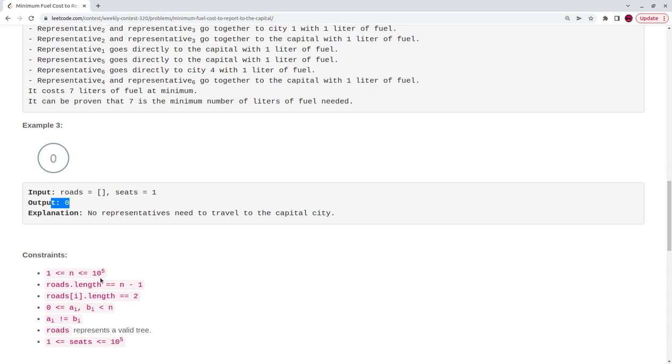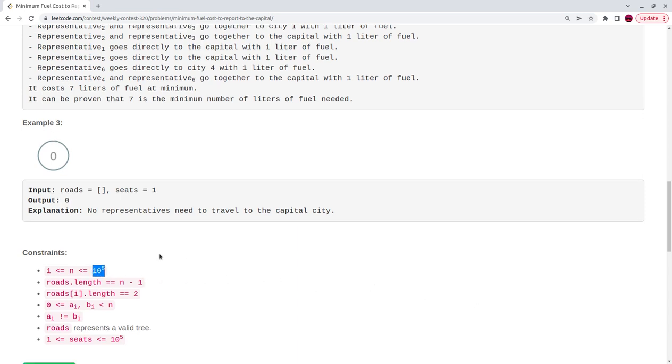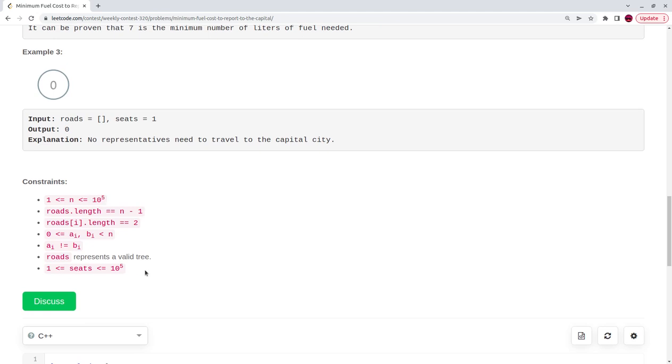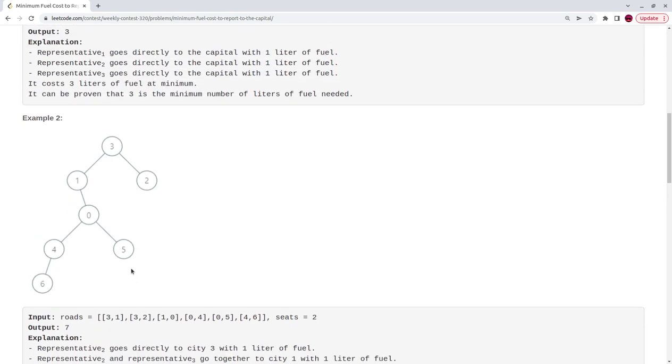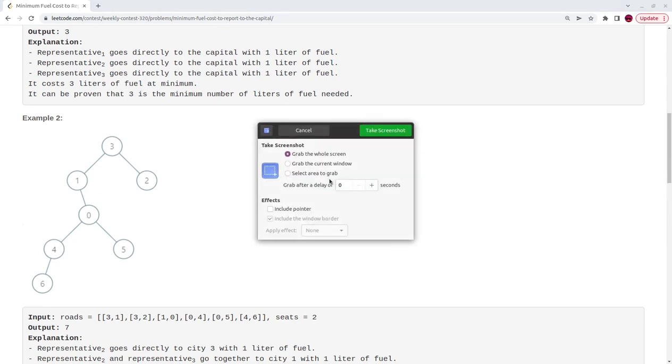Here are the constraints. The number of nodes is less than or equal to 10 to the power 5. Seats is less than or equal to 10 to the power 5. So how can we solve this problem? Let's take this example again.